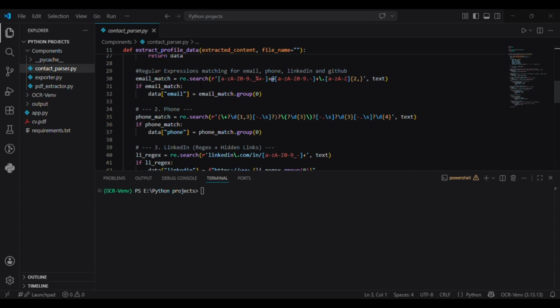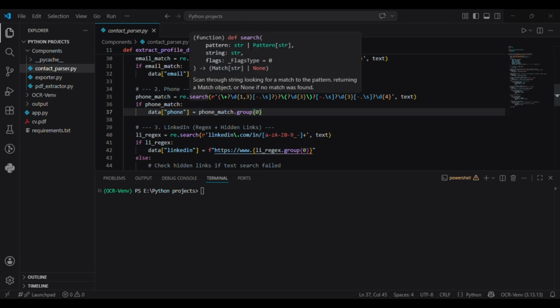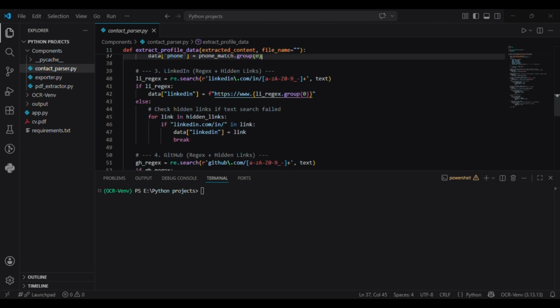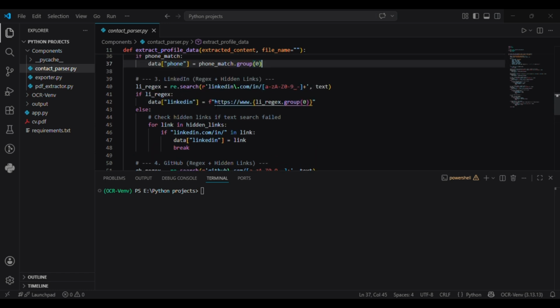With the help of regular expressions, containing specific symbols and texts, it matches the string type and the specific symbols in it. For the email, it matches the text and the at the rate symbol so that it can easily fetch the email. For the phone number, it also validates using some regular expression functions. Similarly for LinkedIn and GitHub, it matches the initial URL link.